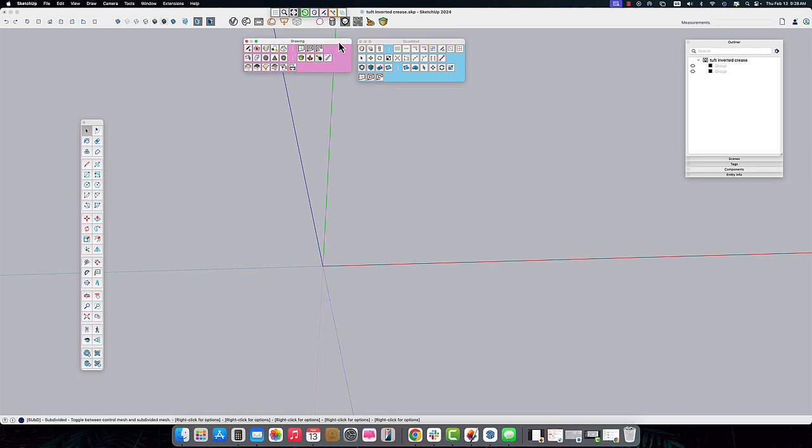So if you are interested in taking a look at that, check out the Sketchup warehouse and download the Fredo 6 Lord of the Toolbar. As of now, it is a free extension and I find it to be very helpful.